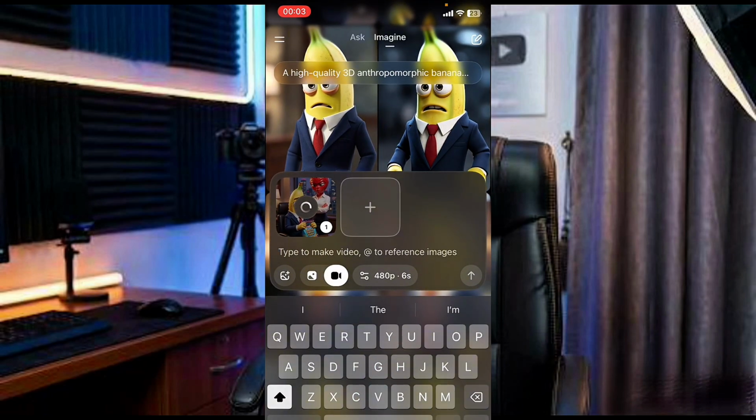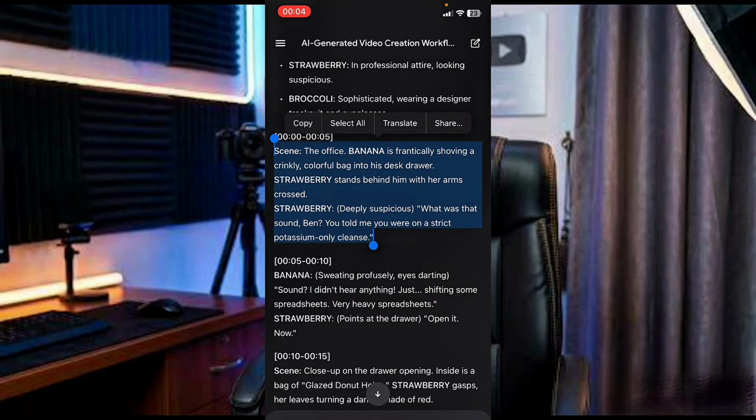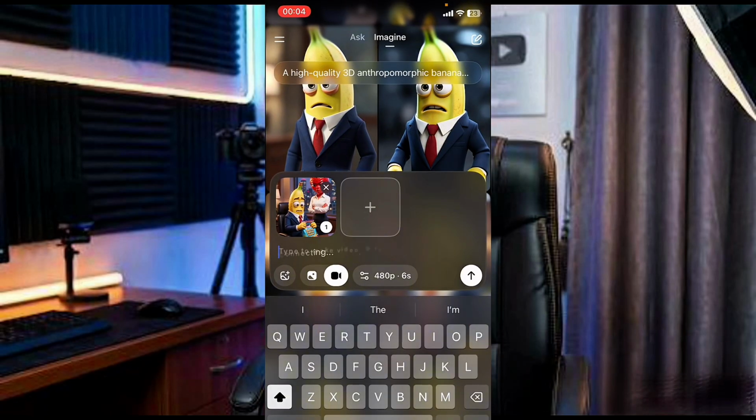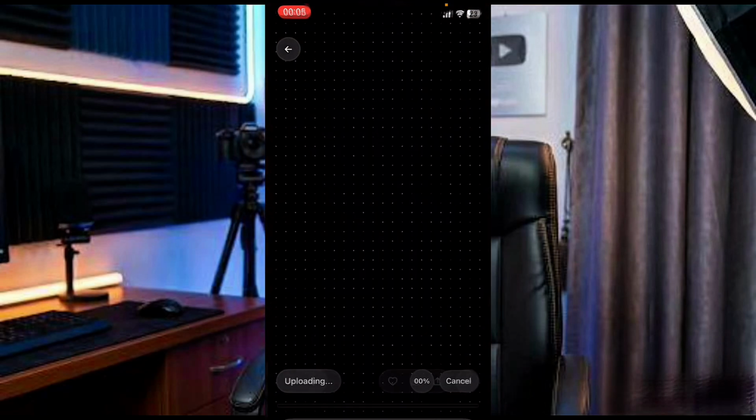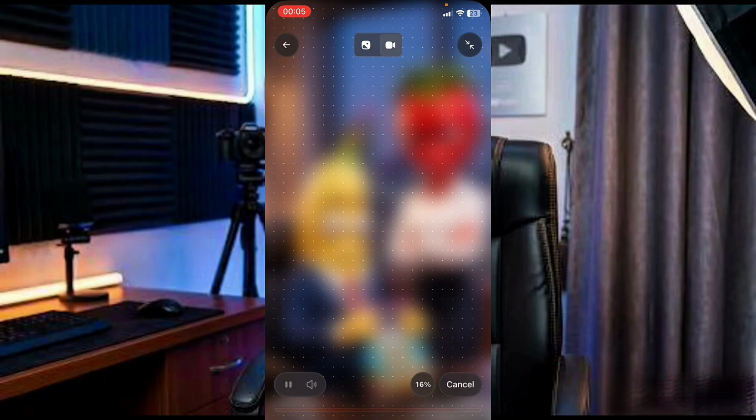Now we go back to Gemini. Okay, so you copy it, where it will say type, you paste it here. So you send. So you give it some time for it to generate for you.